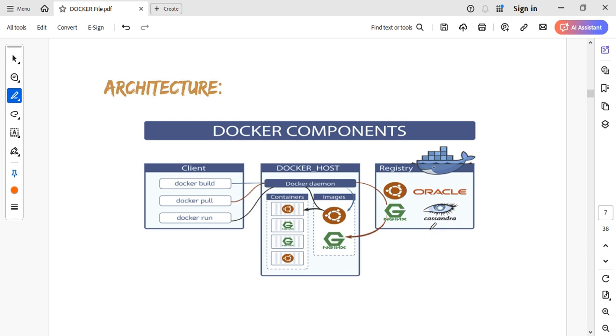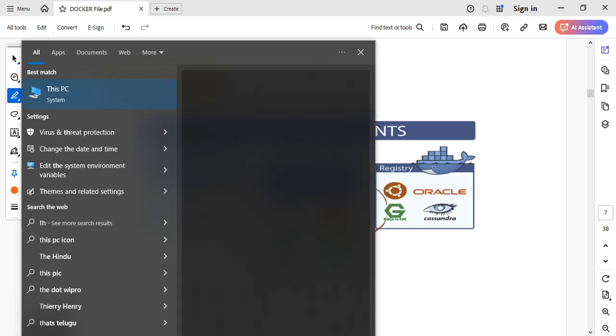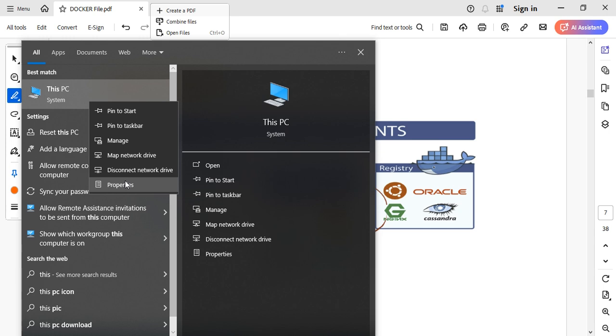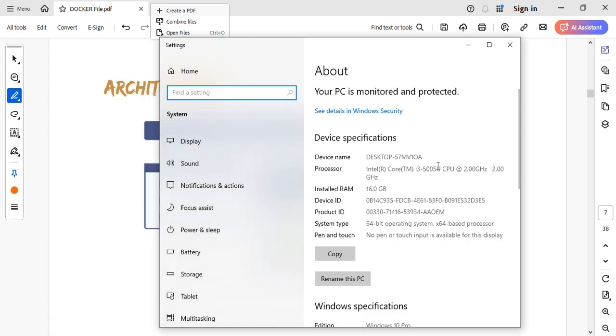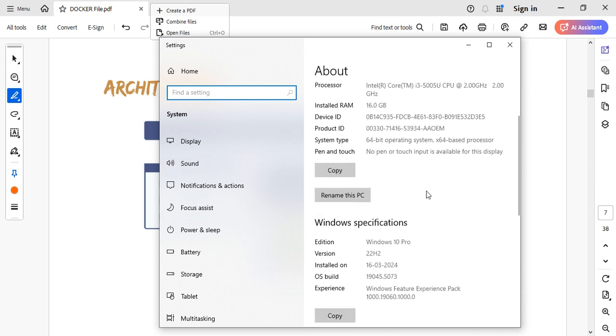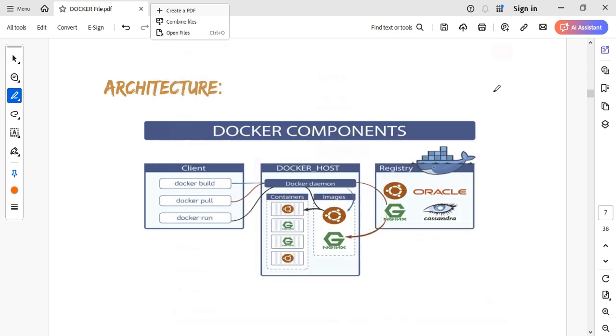Suppose I want to use Docker, how will that be done? Right now I have the Windows 10 operating system. If you want to check the same, just go to the search bar, type This PC, and click on Properties. Which operating system am I using? I'm using Windows 10 Pro. This is the operating system I'm using right now on my laptop.